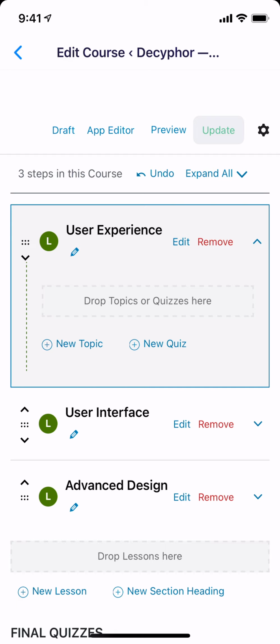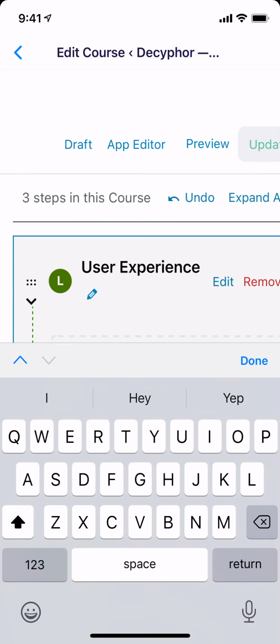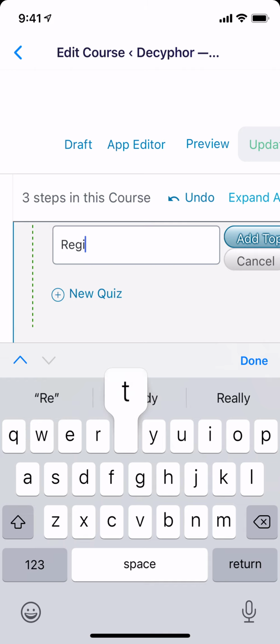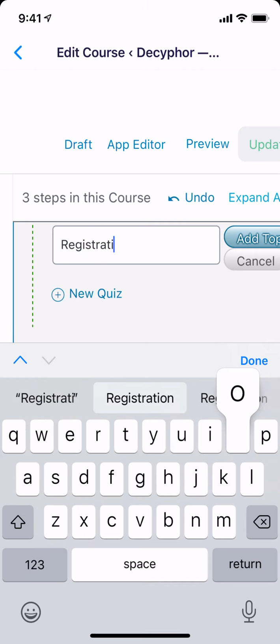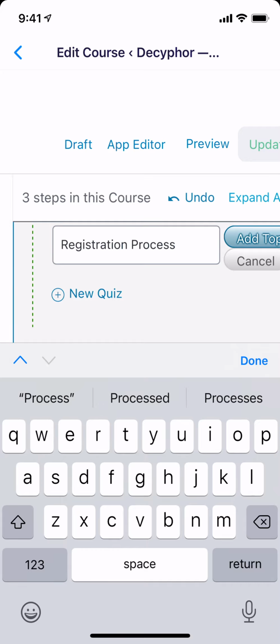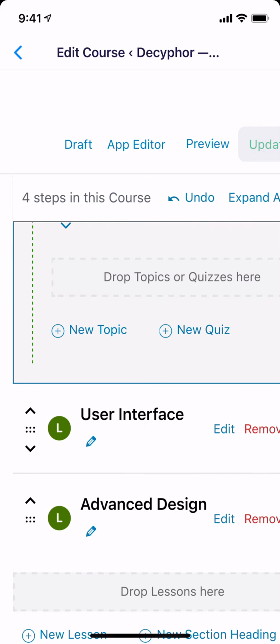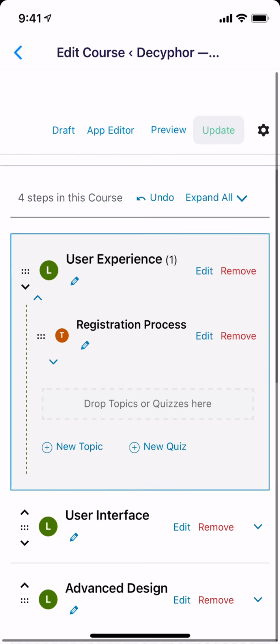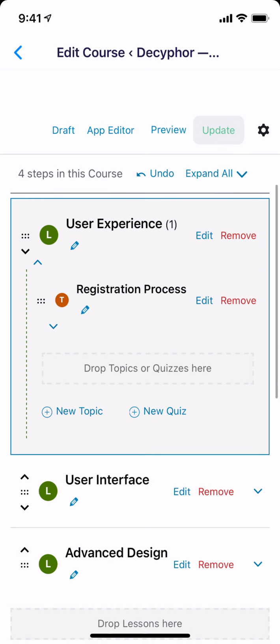So maybe what we need to do is just break down, first of all, with user experience, we need to break down the registration process. So let's add a new topic. We're going to call this one registration process. Add topic. Zoom out. There's the registration process. Now we have that topic inside the lesson. So we've got our first topic, we've got our first lesson. I'm going to click update. And then I'm going to add another topic. So we got registration process.